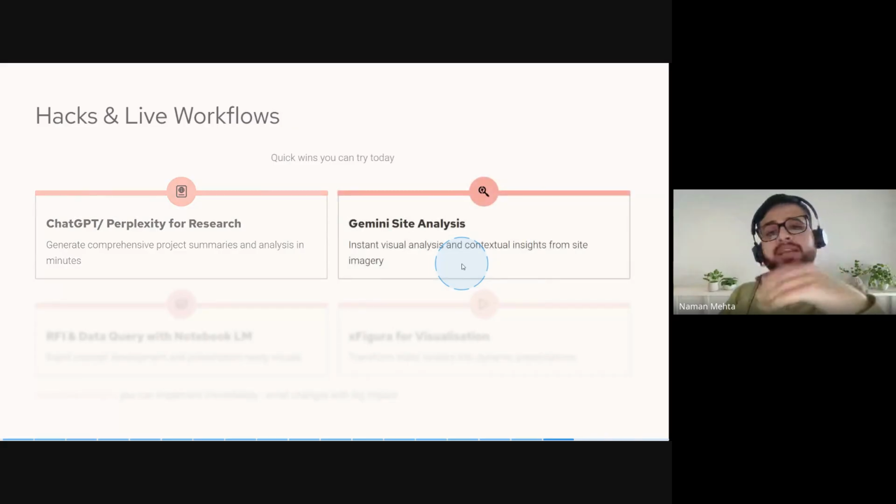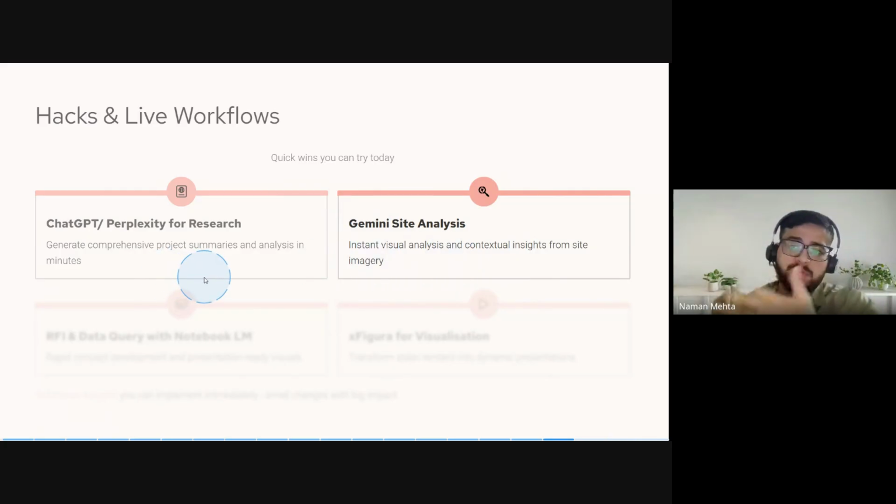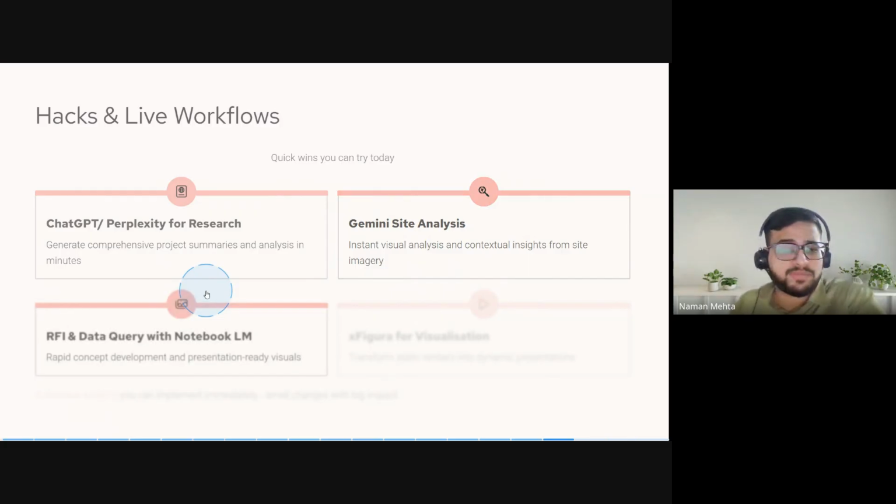For site analysis, I'd recommend tools like Gemini. It gives you instant visual analysis and contextual insight from site imagery. It uses OCR capabilities and advanced video analysis power that it has, that is powered by Google. That is where you can do live site analysis that will in turn create a transcript that will serve as a report for your further working.